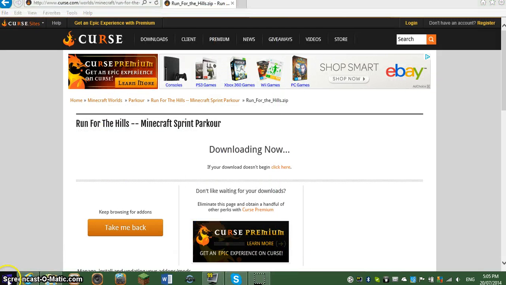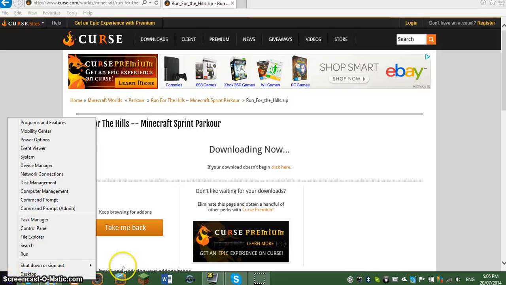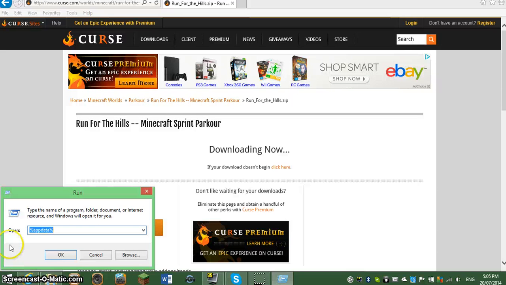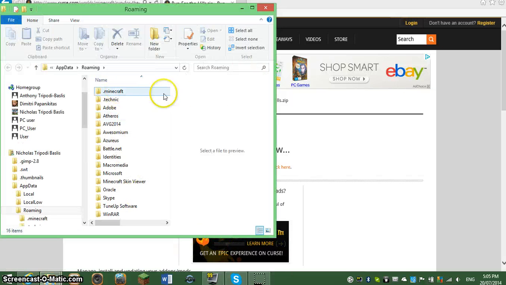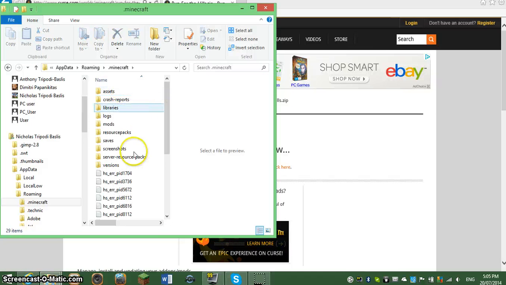Now you want to right click. This here is Windows 8.1, just letting you know. Click on there and click Run. And you want to type percent appdata percent, and then you click OK, and it will take you here. You want to click on .minecraft.